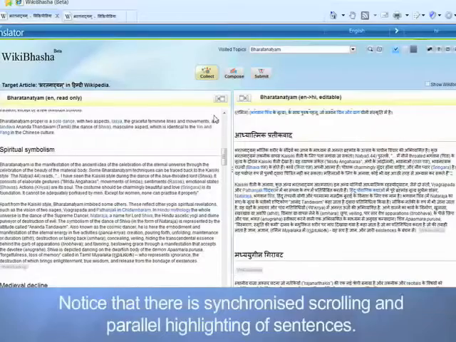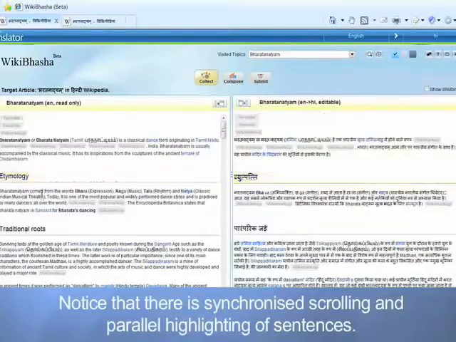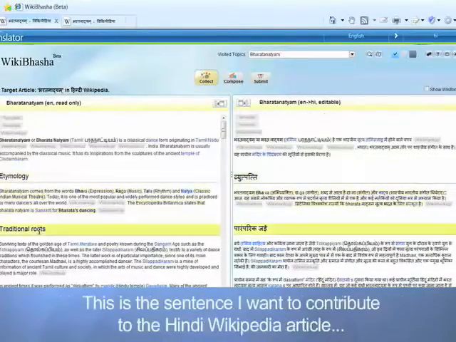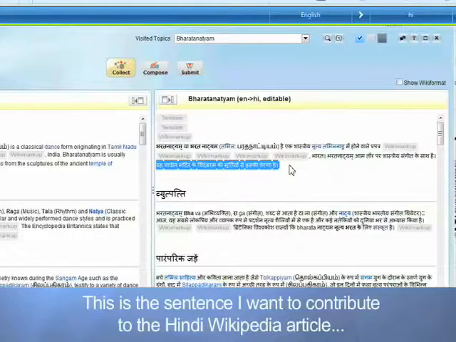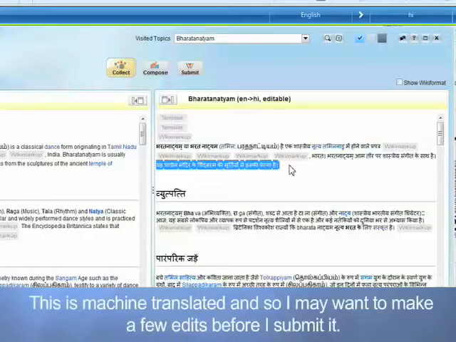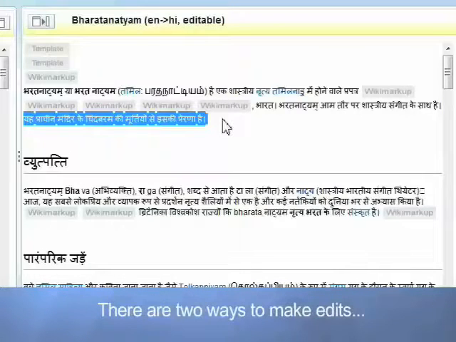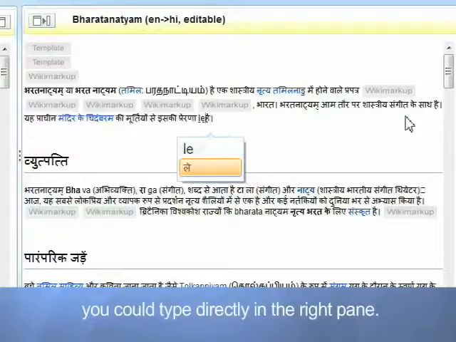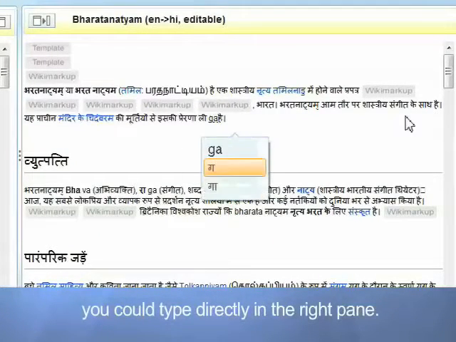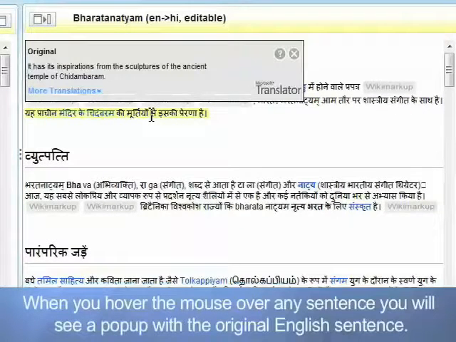Notice that there is synchronized scrolling and parallel highlighting of sentences. This is the sentence I want to contribute to the Hindi Wikipedia article. This is machine translated, and so I may want to make a few edits before I submit it. There are 2 ways to make edits. You could type directly in the right pane. When you hover the mouse over any sentence, you will see a pop-up with the original English sentence.